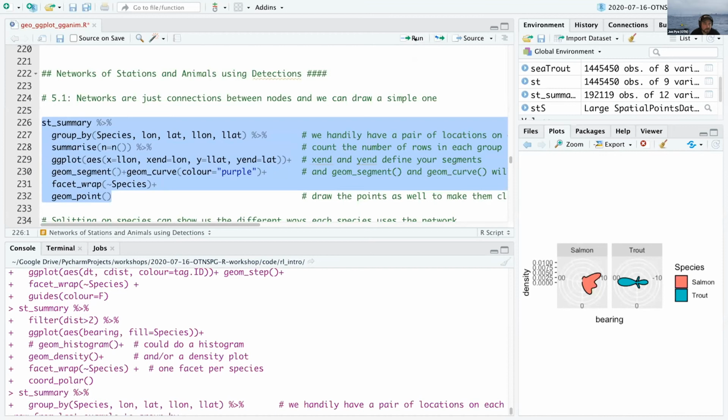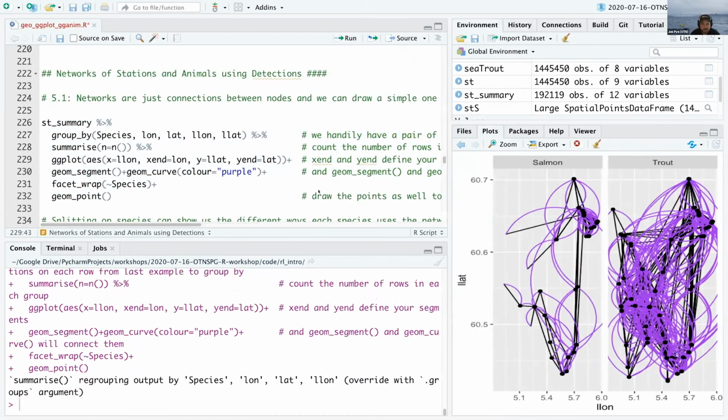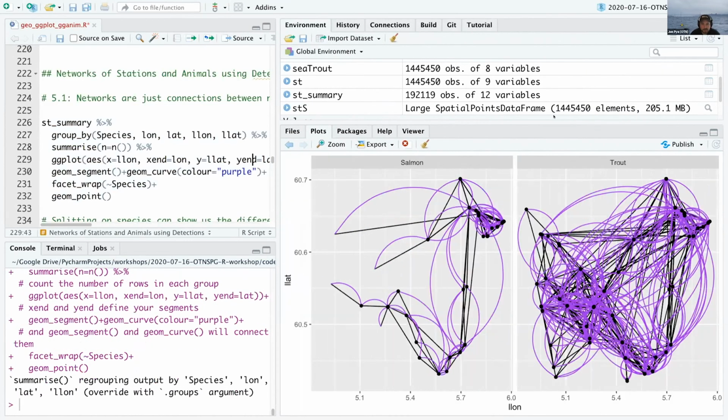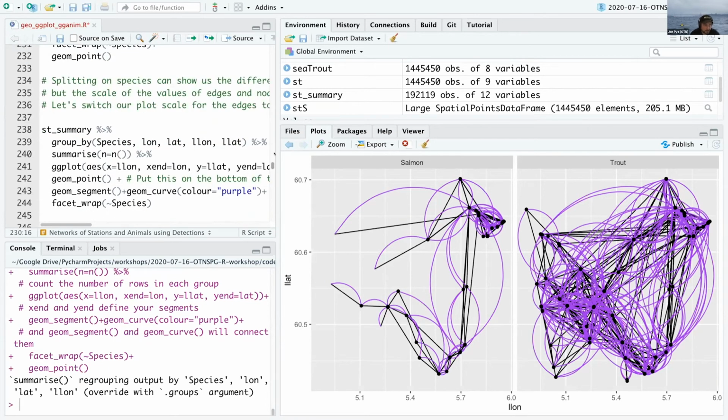So by using these segment plots with an x end and a y end, as well as the x and y, you can see per species how they move between the space. So the segment is the black lines there, and then the curves, if you have too many segments that overlap each other, you can use the curves to sort of get them all away from each other and sort of start to see the patterns. This is still an unholy tangle that you probably can't make much sense of.